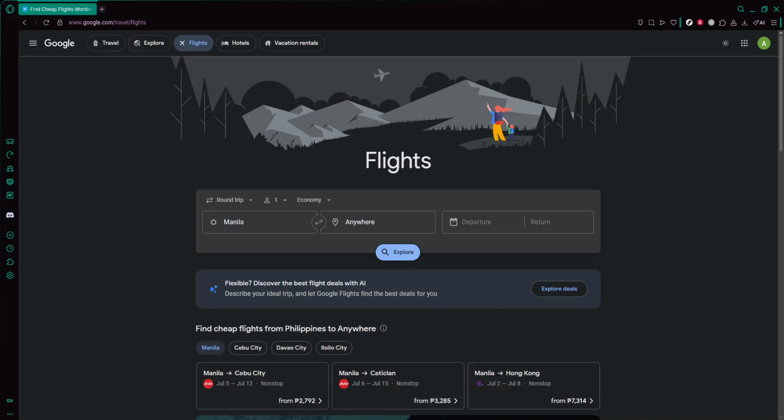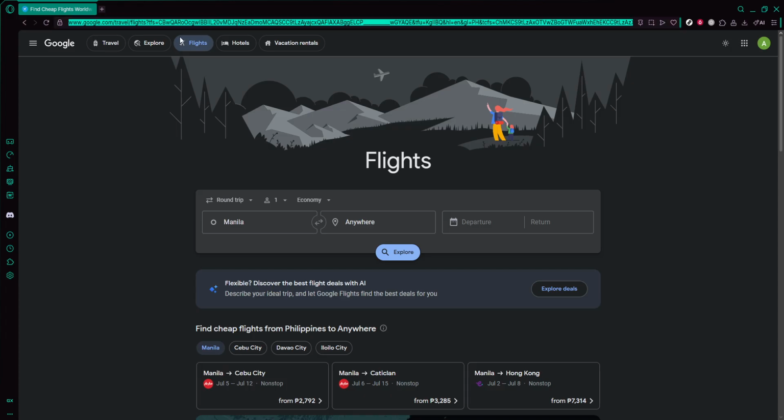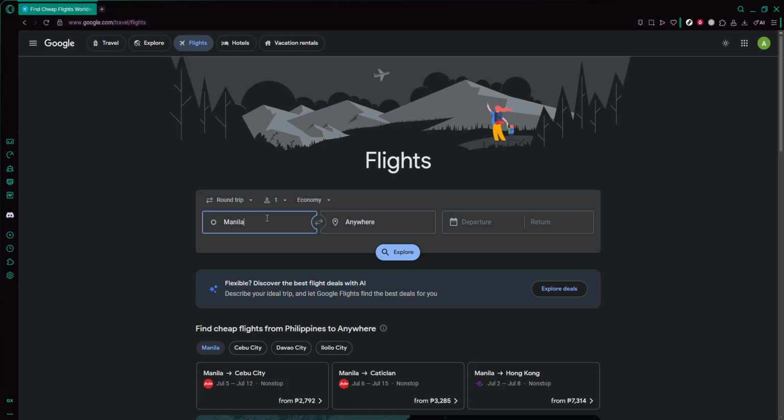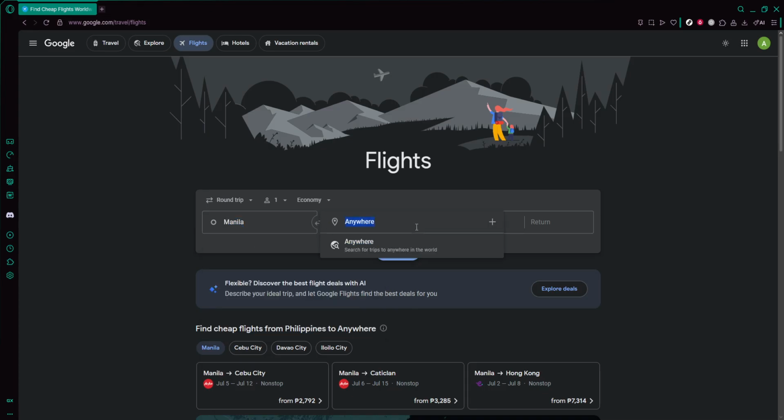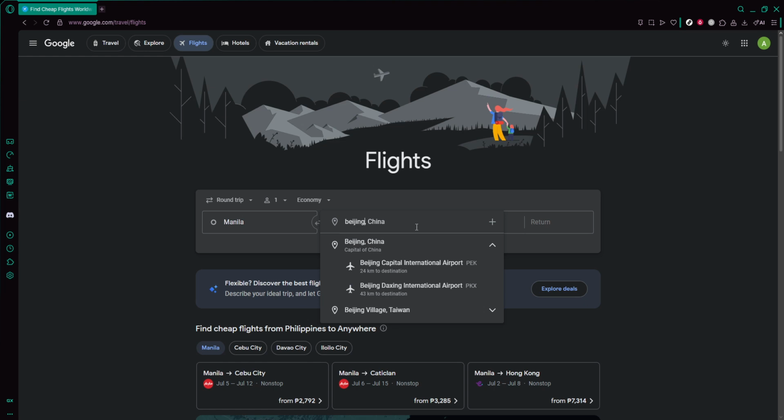Let's start from the very beginning on the Google Flights homepage. First, you'll want to search for a flight just like you normally would. Enter your departure city, your destination, and the dates you're considering. You can also choose one-way, round trip, or multi-city and adjust the number of travelers and the cabin class if you need to.